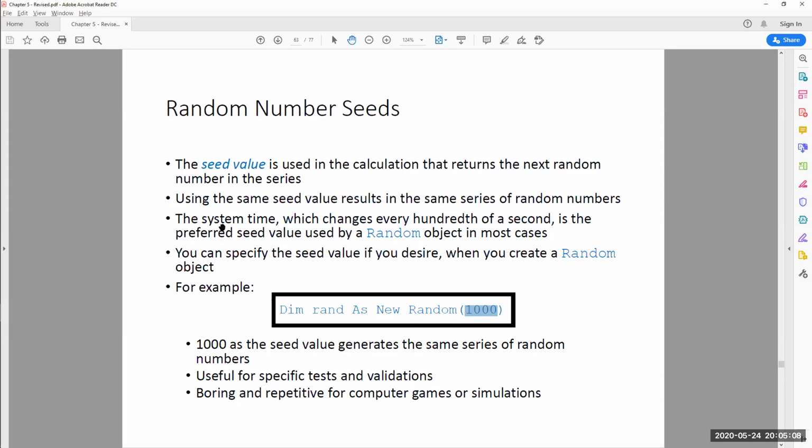The system time, which changes every hundredth of a second, is the preferred seed value used by a random object in most cases. So if you don't put any parameter in here, if you just say random, then it's going to use the system time, which is going to give you truly random numbers, because this changes every hundredth of a second, right?